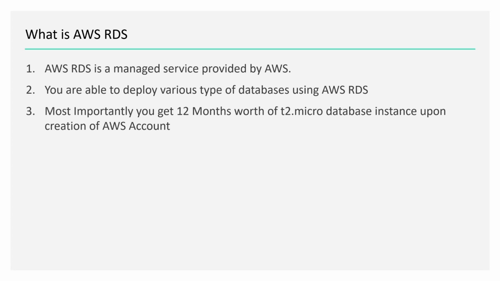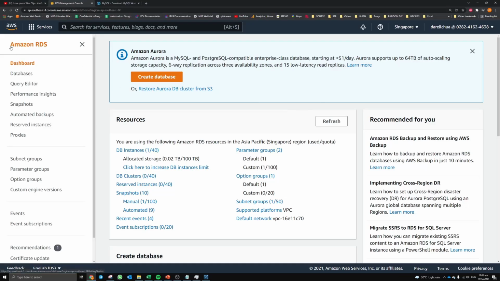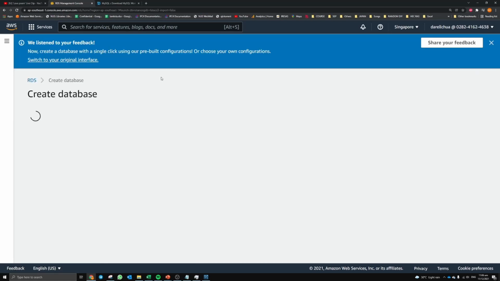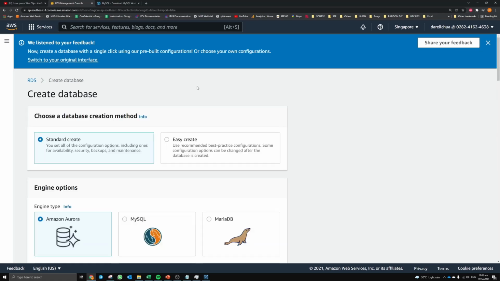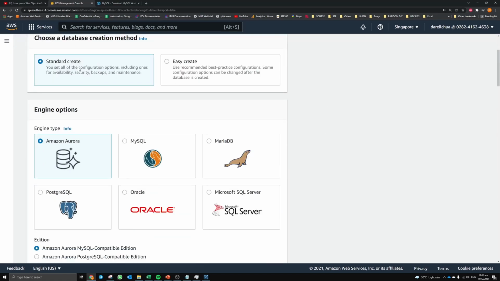So let's go into the AWS website. Go to the Amazon RDS service. In this case, let's create our own database. Okay, let's choose the standard create. Like I mentioned previously, RDS is a managed service. There are a variety of engines that you can select from. The most standard one, which we'll go through today, is MySQL.